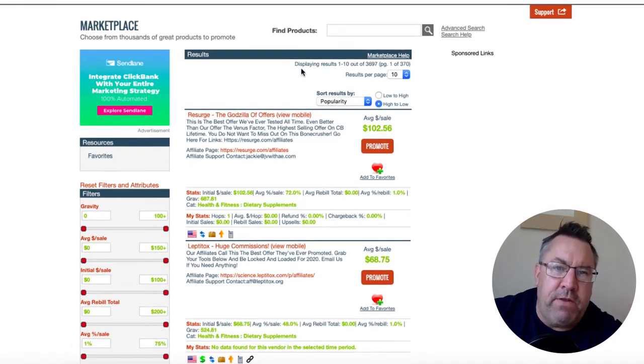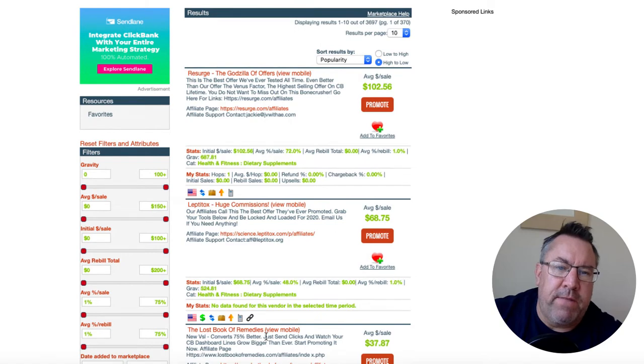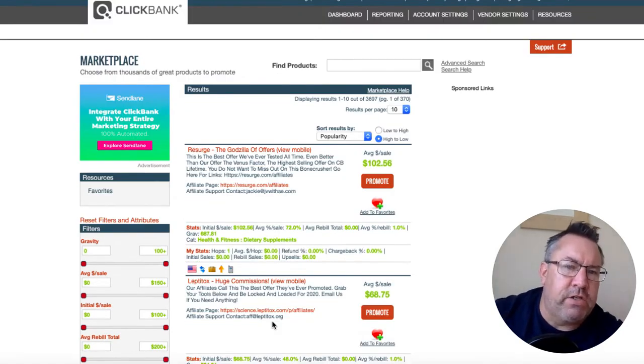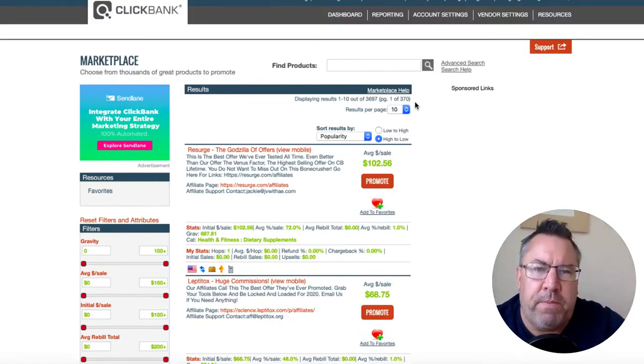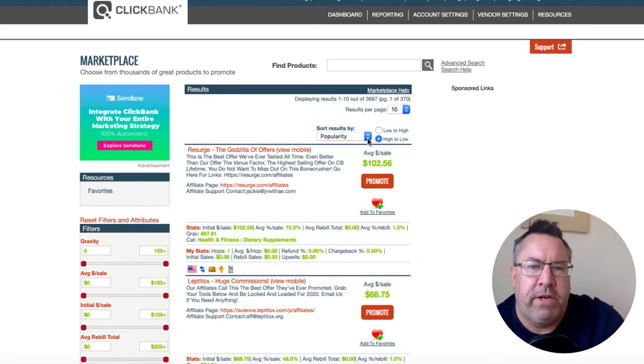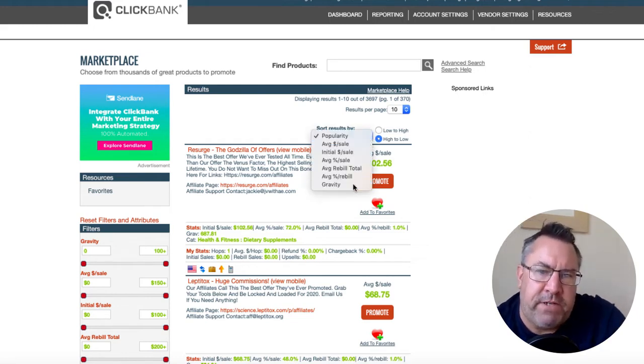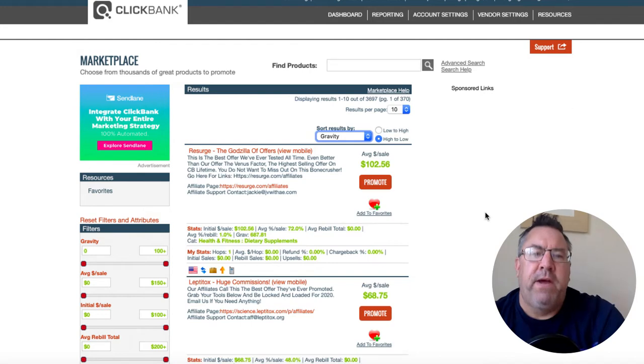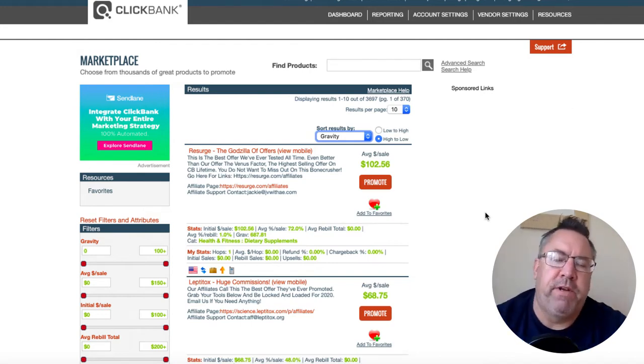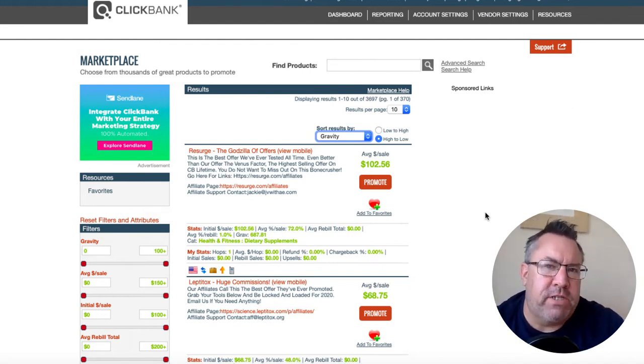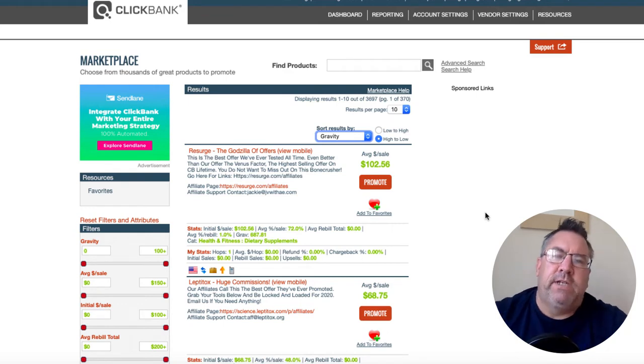Now, if you see here, this is where all the products are in the middle, right? And I'll go into the listings in a second just to tell you what all the data means. But you'll see on the top here, it's sorting by popularity. Now, I prefer to sort by gravity, right? Gravity is a measurement of how many affiliates over the last 12 weeks have actually sold a product. So it's a good estimate of whether a product is actually selling in a marketplace.